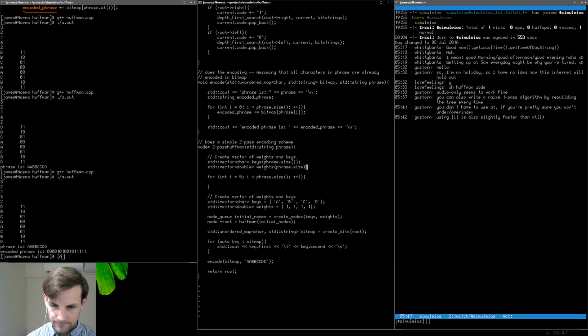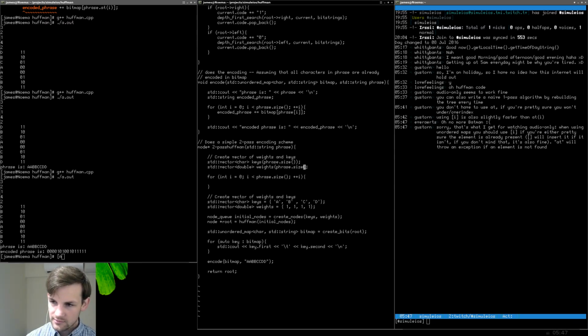phrase.size. Okay, so now here's... no, we actually finished the Batman 1 stuff yesterday. That's what I get for watching audio only. When using unordered maps, you should use .at if you're pretty sure the elements are already present. At will throw an exception if the element is not found. The bracket operator will insert it if it isn't.